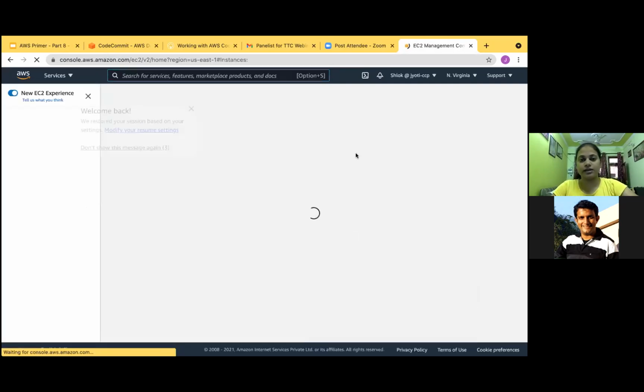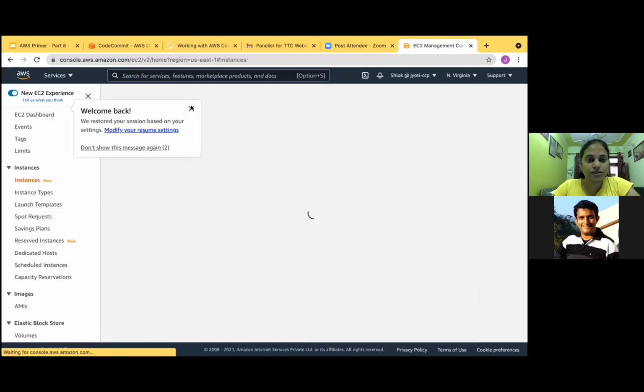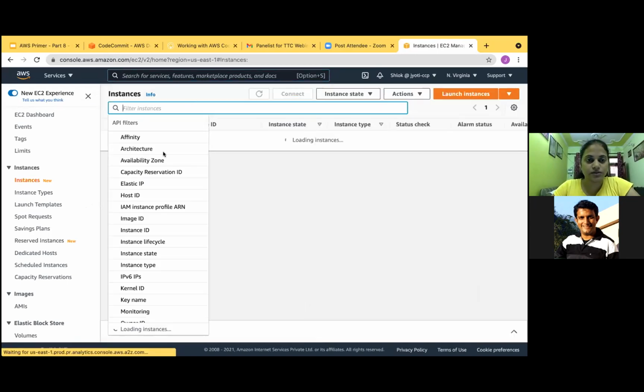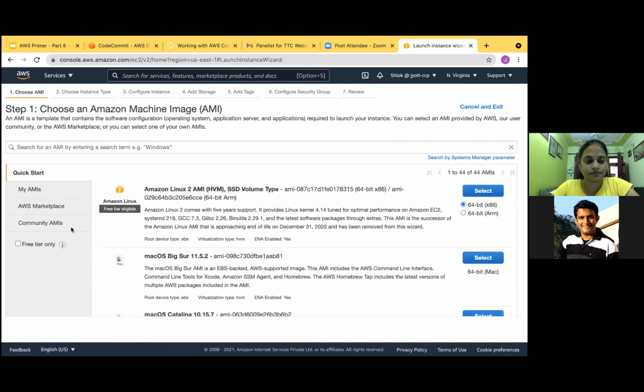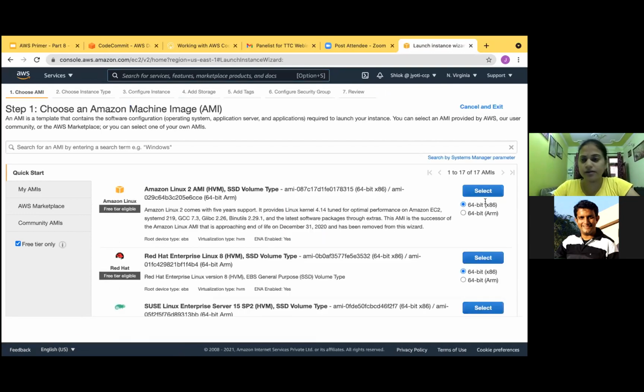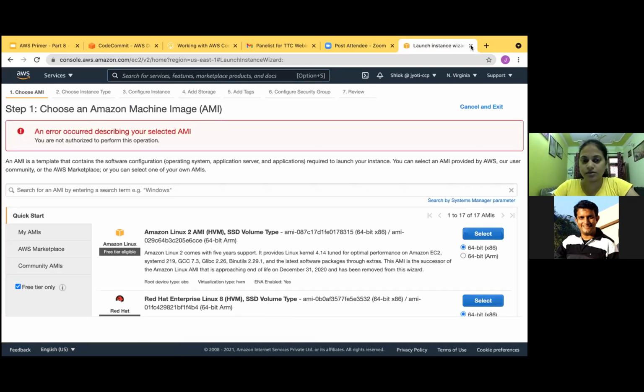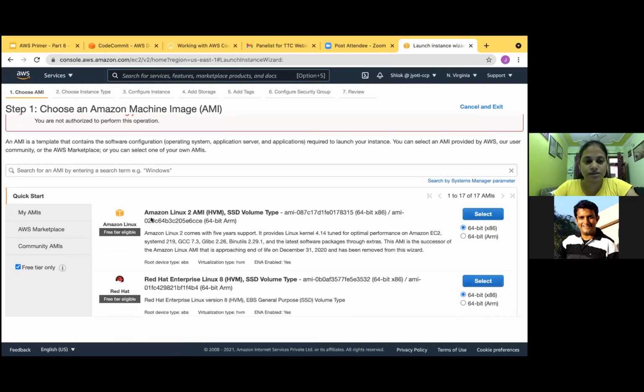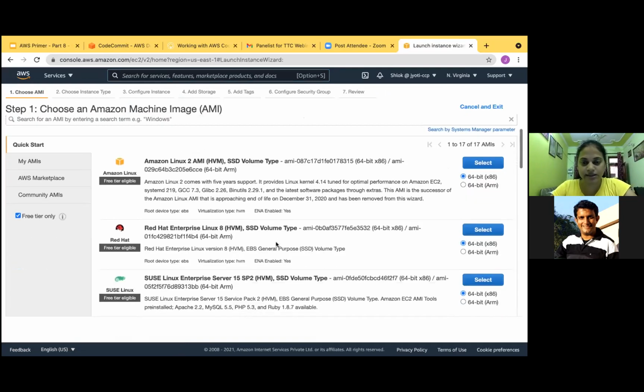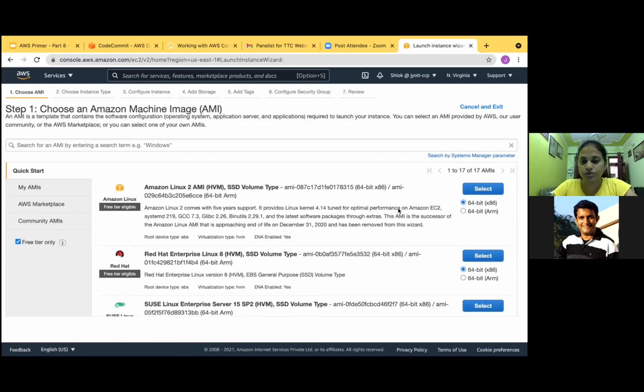Let's first create an EC2 instance. Free trial, select. So this is the AMI, Amazon Linux 2 AMI. It has a volume type of SSD. We'll study all these later. So the basic settings you can see, what all is there in this particular AMI.